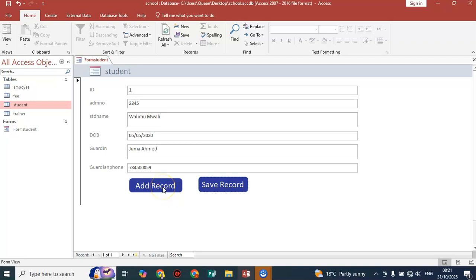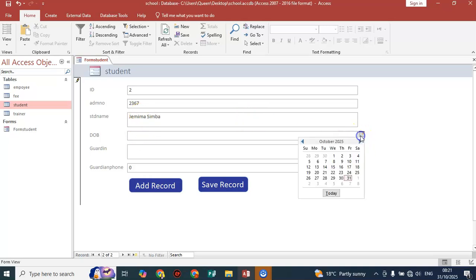If I want to add another record, I now need to have an interface that does not have data like this. So I'll say add record. Then I'll be able to enter the admission number of another student. You can see this is going to be record number 2. Like that. Student name is Jemima Simba. The date of birth, we can just choose something.